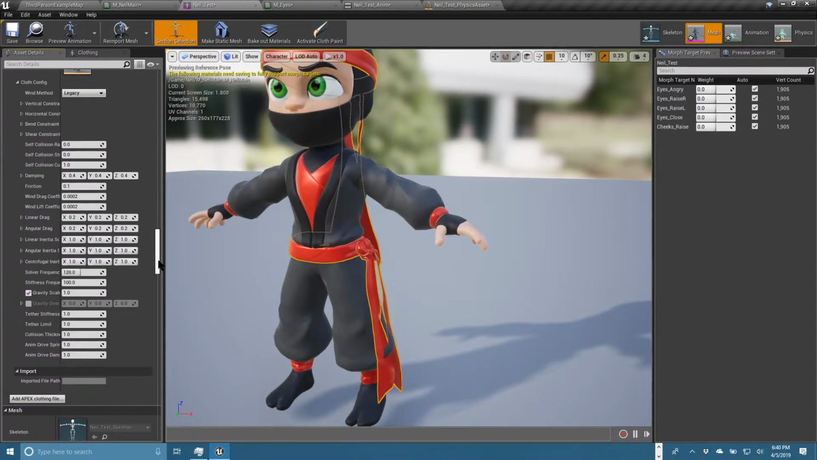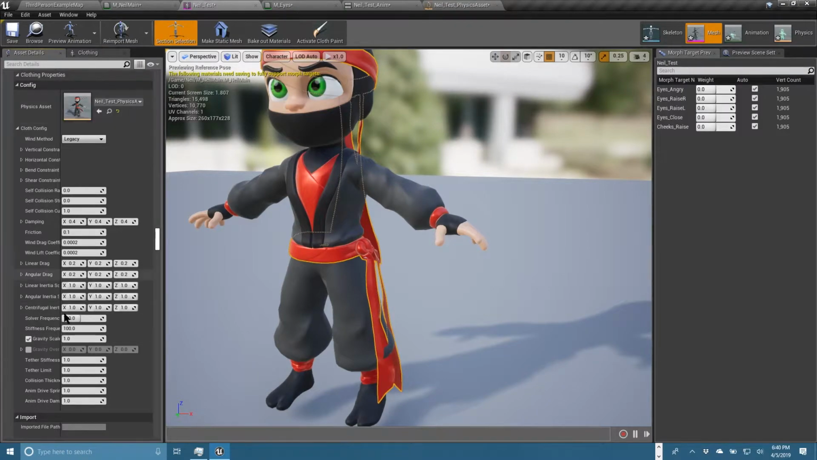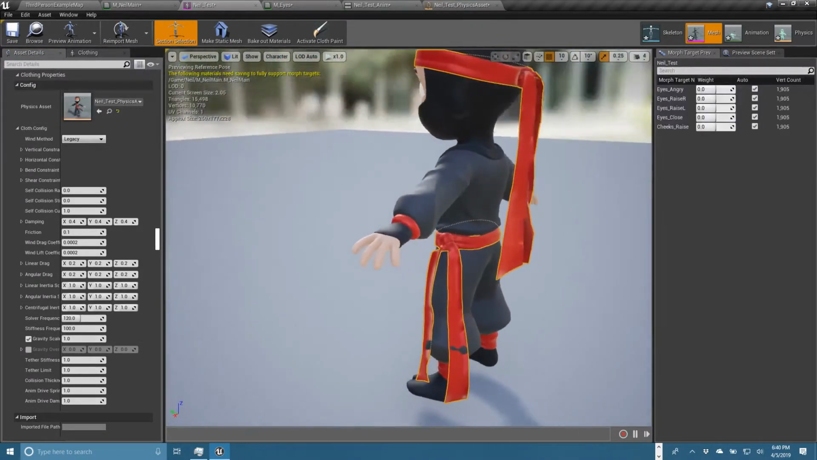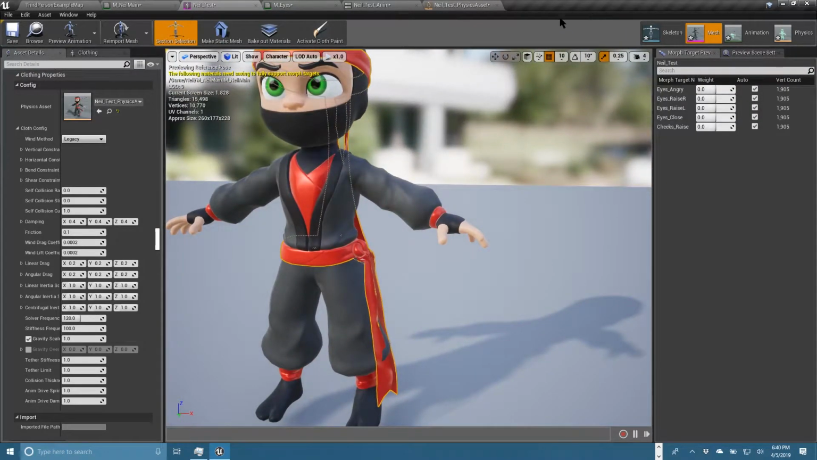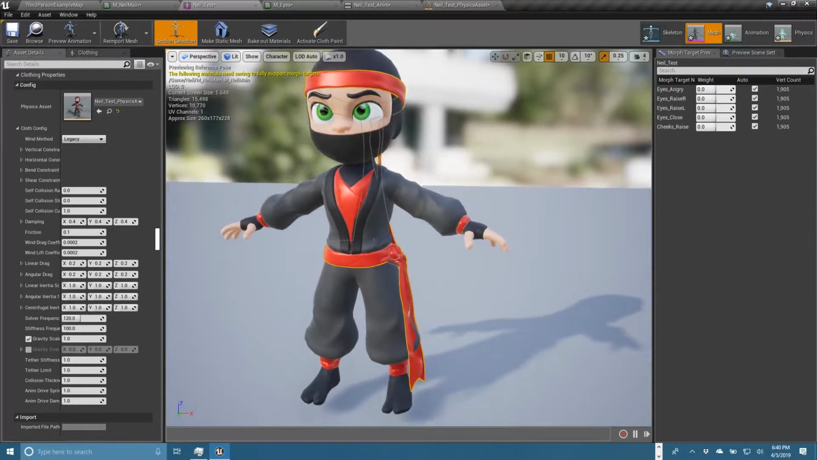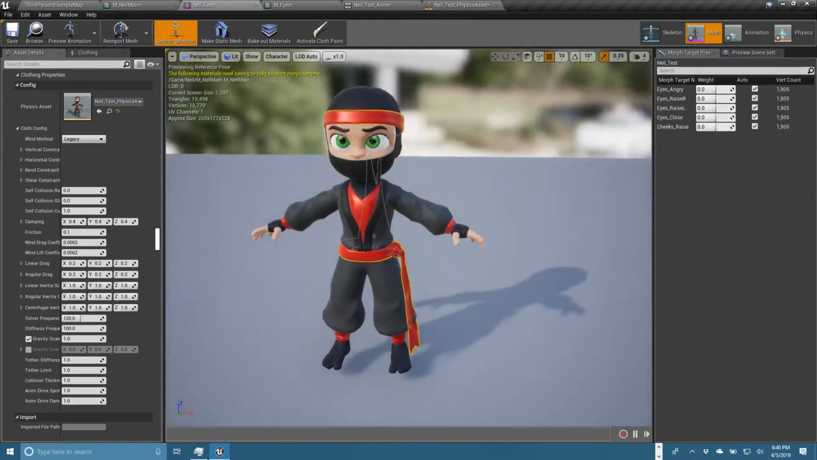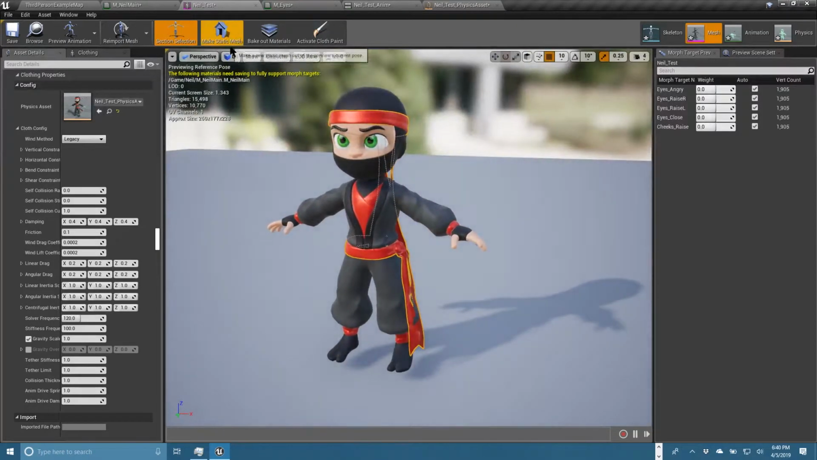Man, this sidebar likes to be wonky. But here are all of your settings. And right now you probably aren't able to see a whole bunch happening or simulating. That's because you actually don't have wind or anything on. Wouldn't it be cool if we had some wind?